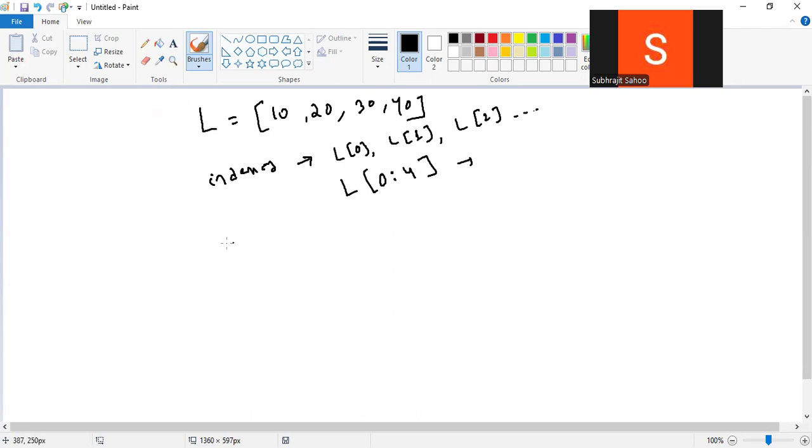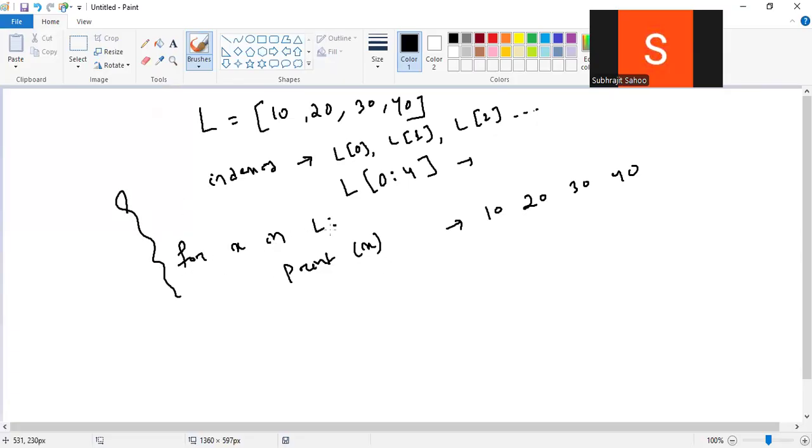And one more method I told, by using a for loop also. I will write for x in L, print x. What will happen? Immediately the output will be printed: 10, then 20, then 30, then 40. Through these three methods, how to access the elements, I have discussed in the last videos with some examples also.